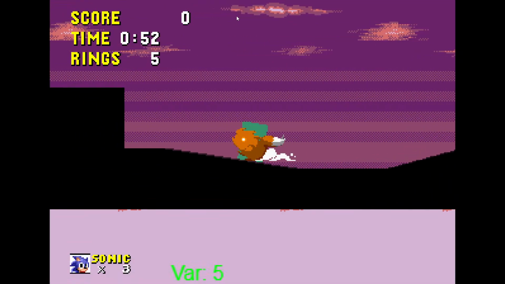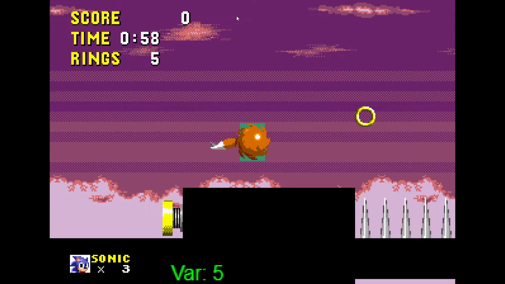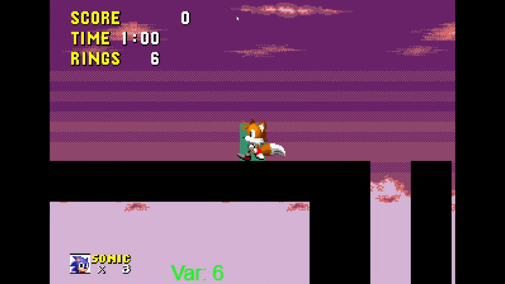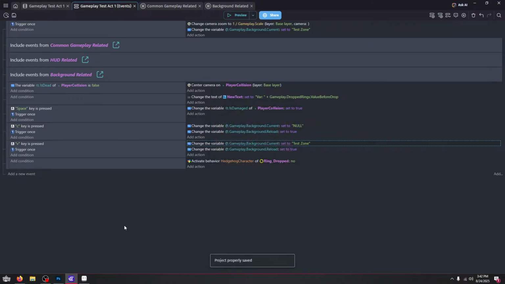So now we got backgrounds theoretically working. There is more that we're going to have to do. We have to add animation, but since this background has no animation whatsoever, we can't really add animation to it. And by animation, I mean the cycling palette, like you see for the water in Green Hill Zone.